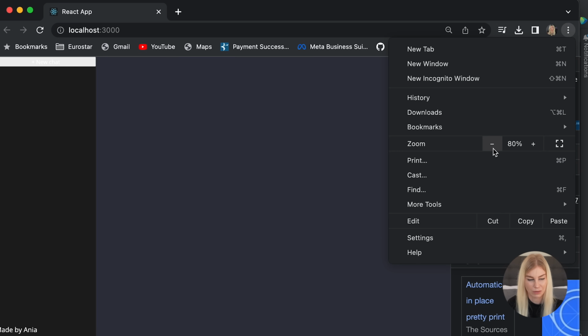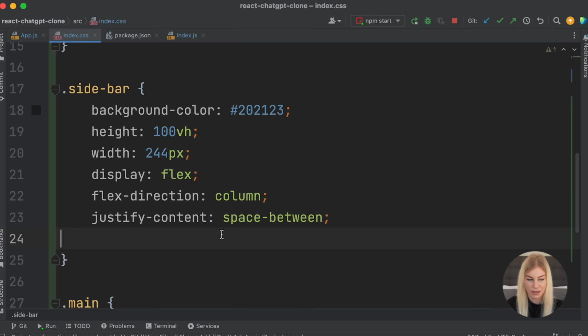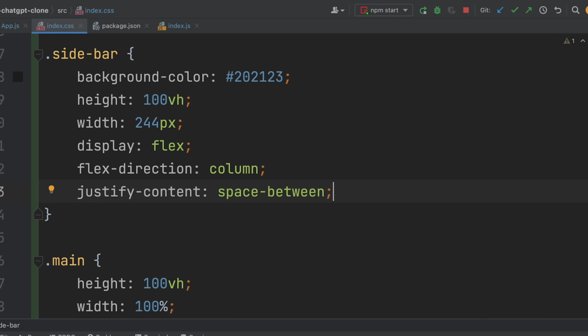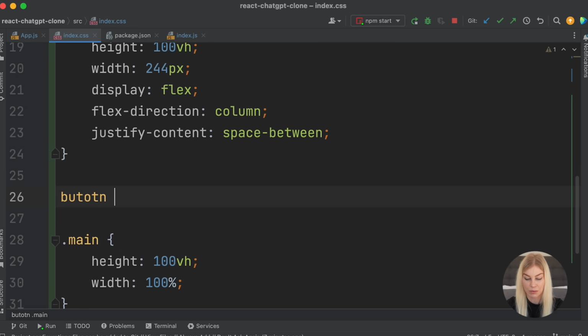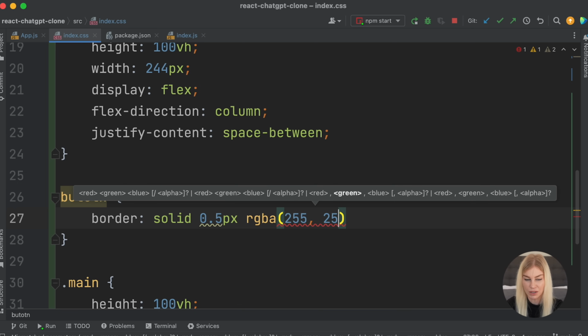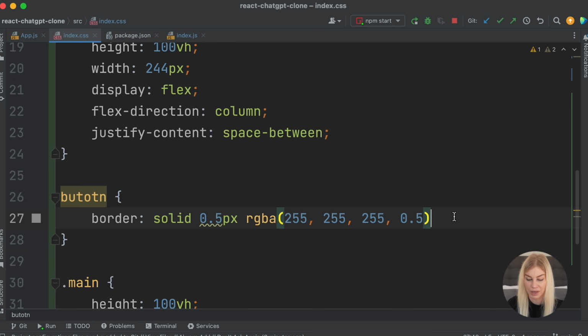Maybe let's just make this a little bit smaller. Okay, maybe let's style the button and the nav first before moving on. Let's just complete the sidebar. So there is my sidebar. I'm also going to grab the button and just give it a border solid 0.5 pixels and then make it kind of, well, I'm going to do white, but then I'm going to make it 0.5 opacity. So A is for opacity. Make sure to spell button correctly.